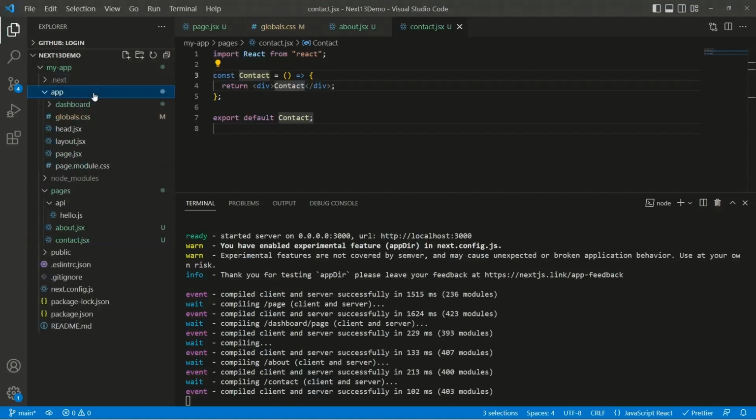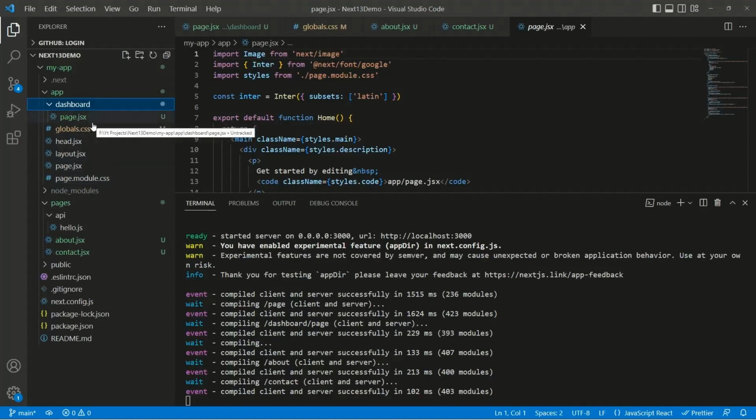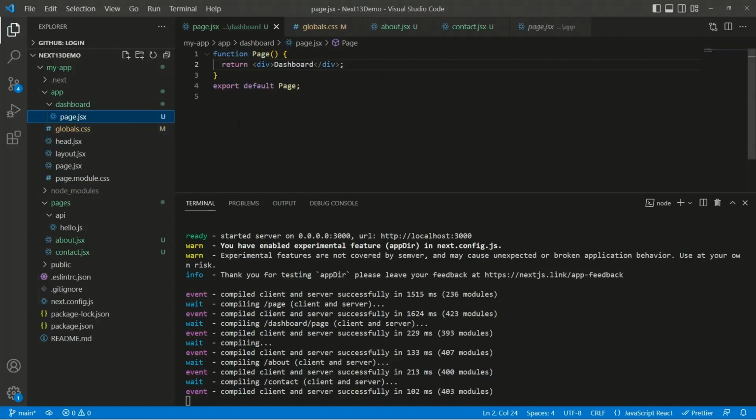But if you create this page inside the brand new app directory, then it will not work, because now this works on the basis of page. Every folder has a separate page.jsx file which creates a route. So that's how the app directory works. Here, if you create about.js or contact.js, then it will not work. If you want to create a route, you only need to create a folder like dashboard, and inside that you need to create the page.jsx file. So that's how the app directory works.